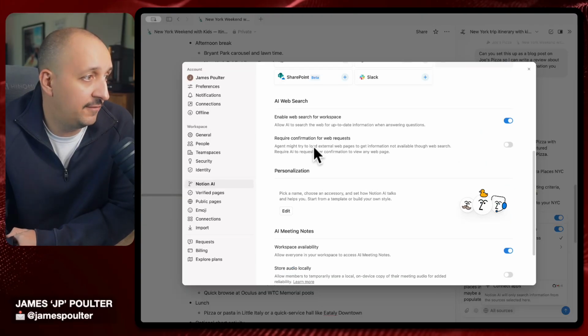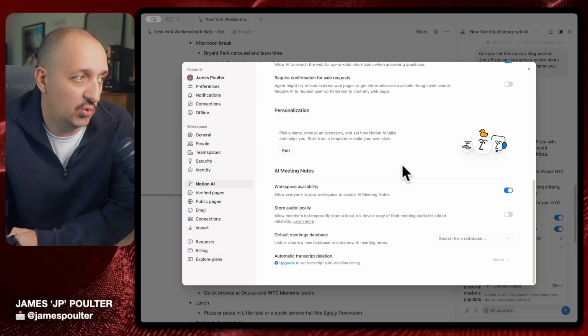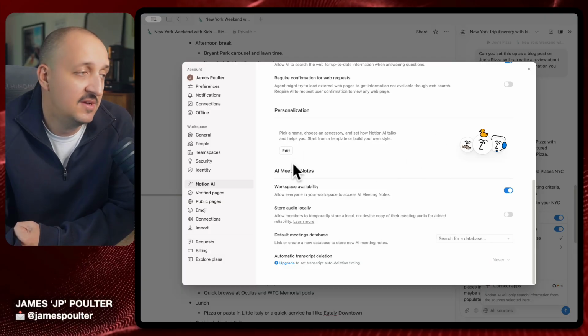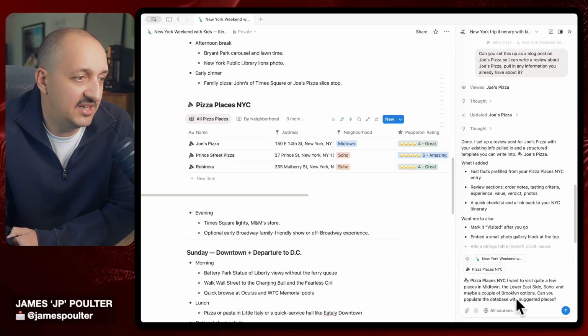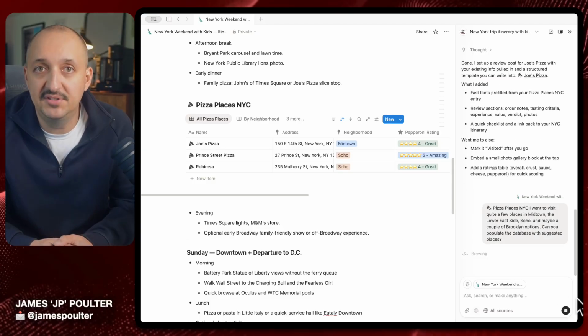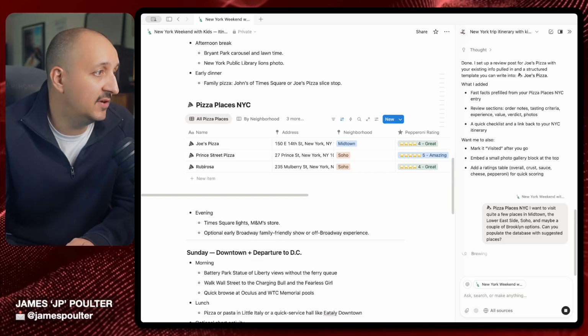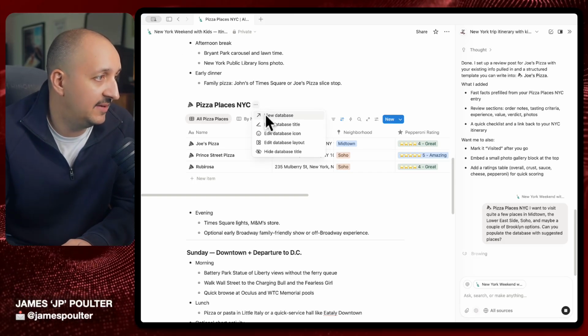You can turn on and off the web searches, and you can also personalize the way in which it talks to you as well by giving it a name, accessories. You can make it pretty cute, which is fun. So here I've got the web search turned on. And so now let's go and run this. And because it's got the web search, it should be able to populate this database more fully. And so let's dive into the database and look at it as it gets populated.